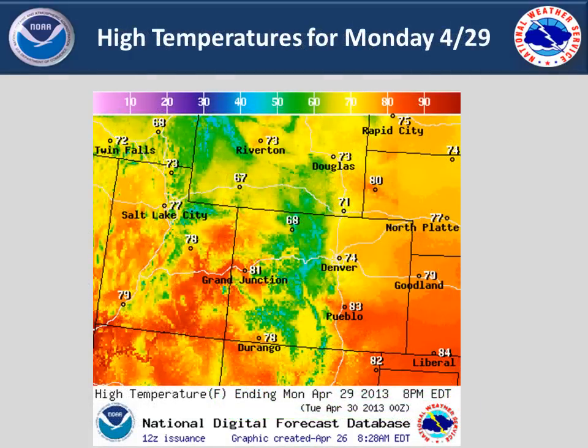As for temperatures, they are expected to be well above normal through Tuesday. Here is an indication of the temperatures on Monday afternoon, with high temperatures around Grand Junction and the lower valleys of eastern Utah in the 80s. There is a cool down expected by Wednesday through the end of next week.